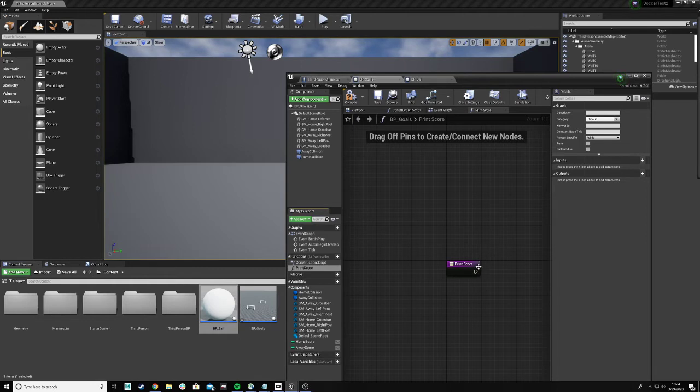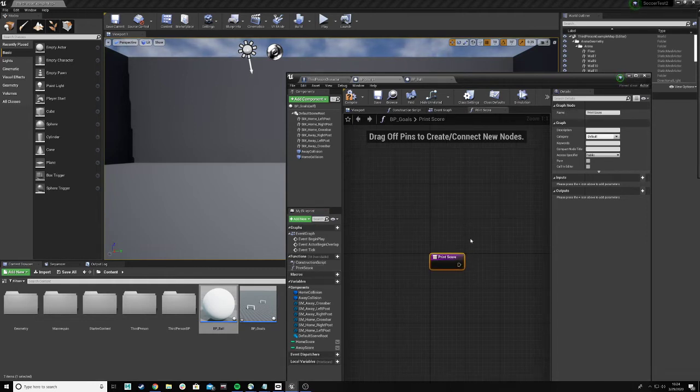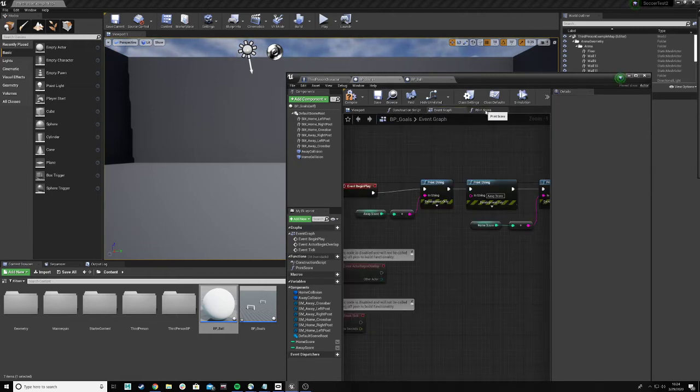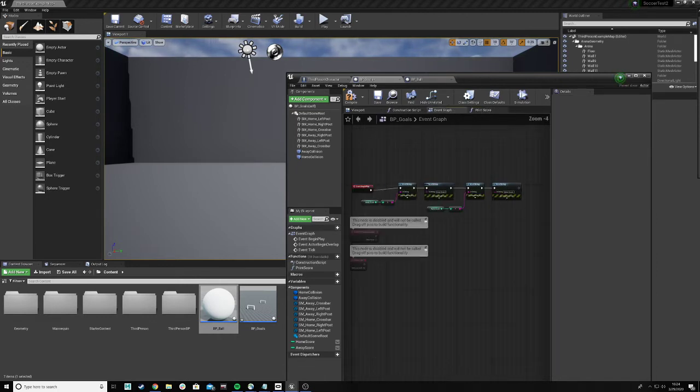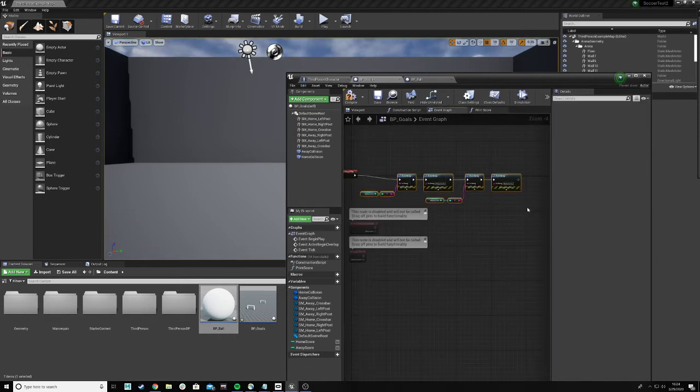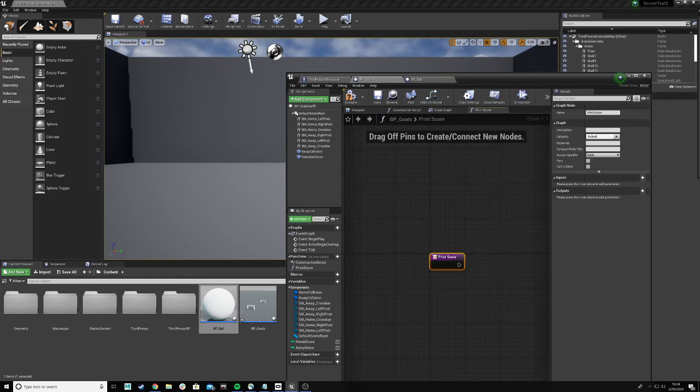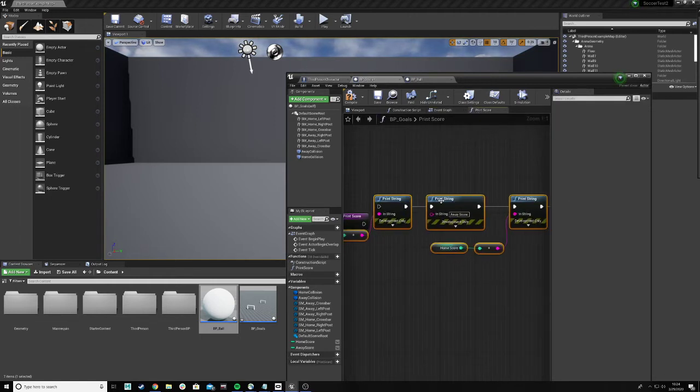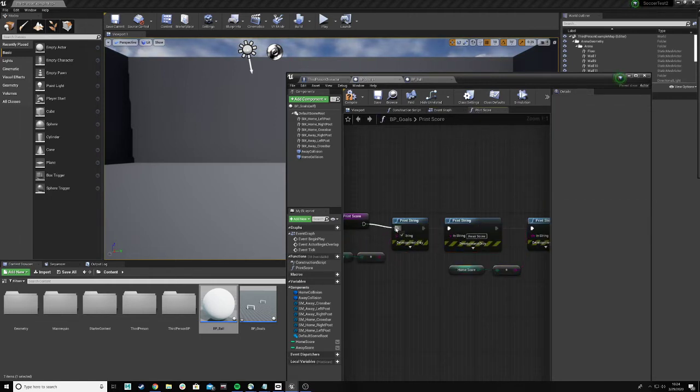You can tell you're in a function because this start node is purple, and you can see that we're still in our BP goals, but we've added a new tab here to our blueprint. So here's the event graph, and right next to that is print score. And I'm just going to copy and paste all of this stuff. So Control C, and then I'm going to come here. Let's hit Control V, and then I am just going to plug this in here.